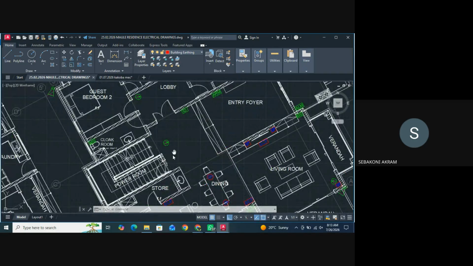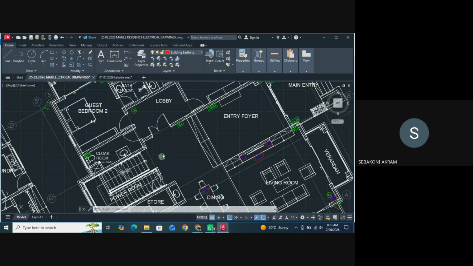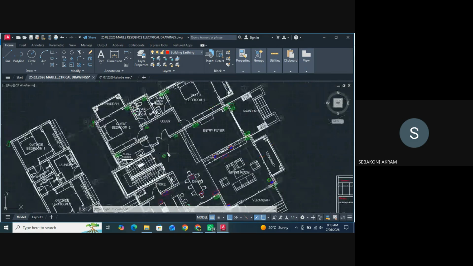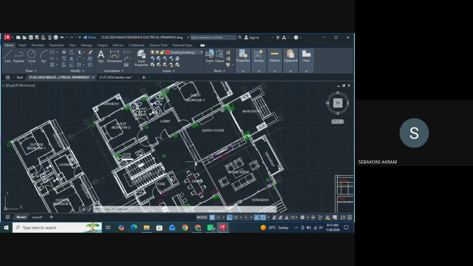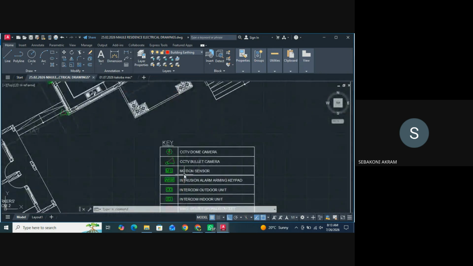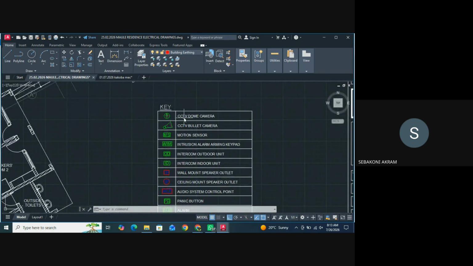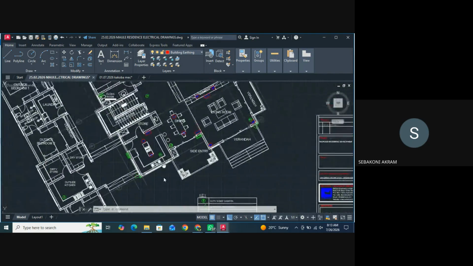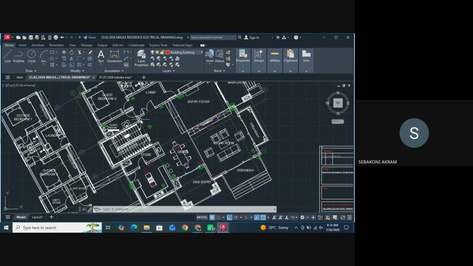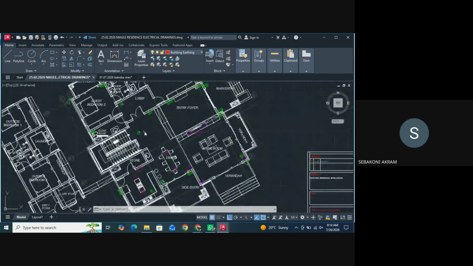Then we can have a camera here. Why a dome camera? You know what a dome camera is? This dome camera can see in different angles. So we put it at the entrance point because someone who comes from here is going to go there.